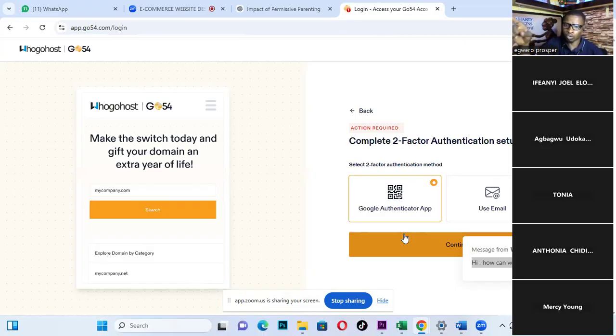Now, what you are going to do is this. On your phone, go to Play Store and download Google Authenticator. There's an app that you download. Each time you want to log in, Google will use that app to generate a code for you to log in. So go to your phone first. Once you are done downloading Authenticator, you let me know.